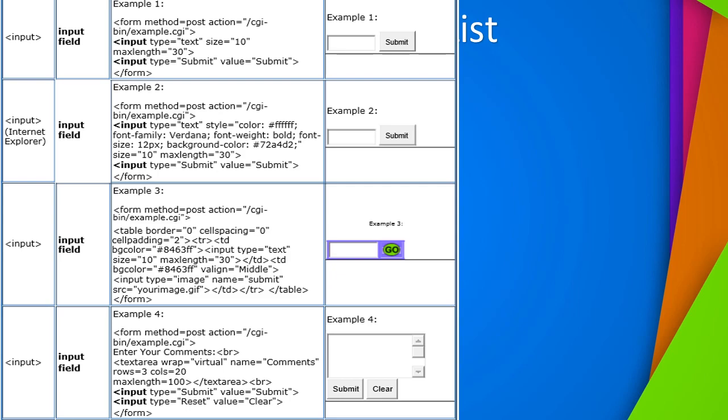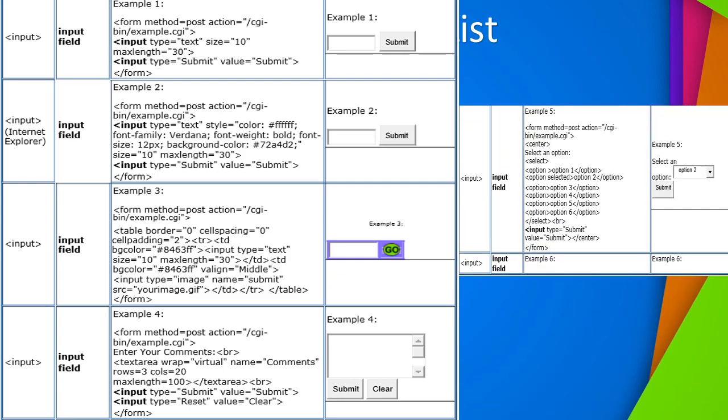If you want to use multi-line text, we have to use the textarea control. For that you have to use textarea instead of input. You can also specify wrapping, how much to wrap, and the size with rows and columns.